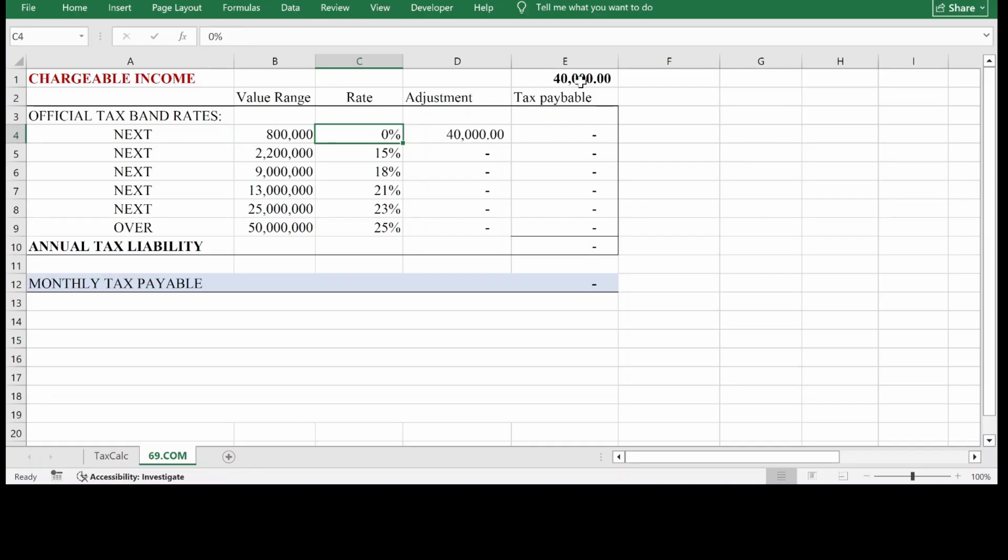So let's make this one, let's say 850,000. See, the first 800,000 is at 0%. So what is left is 50,000. Multiply that by 50%, we have this. So we'll sum up all these values. This monthly tax is 625 naira only. This annual tax is 7,500 naira, right? As you can see. So that's how this tax bracket is automated.